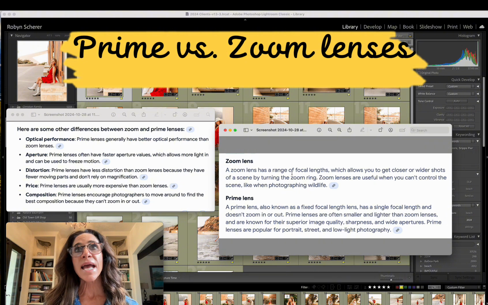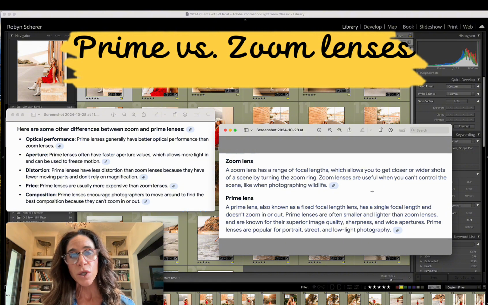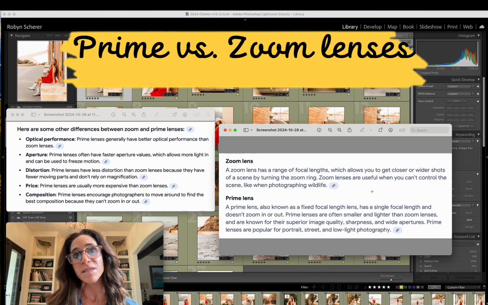A zoom lens has a range of focal lengths. It allows you to get closer and wider shots of a scene by turning the zoom ring. Zoom lenses are useful when you can't control the scene or you can't use your feet to get in and get close. A prime lens, known as a fixed focal length, I use a 50mm as my workhorse, has a single focal length and it does not zoom in or out. You have to use your feet for that, which actually allows you to get creative.